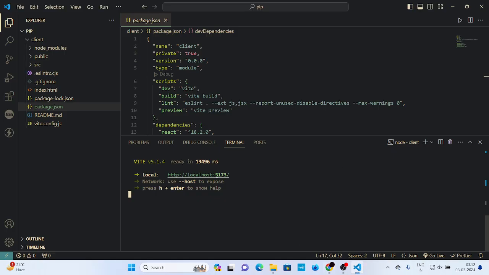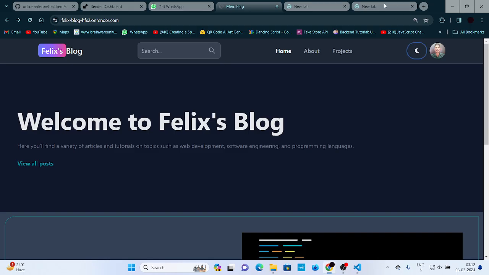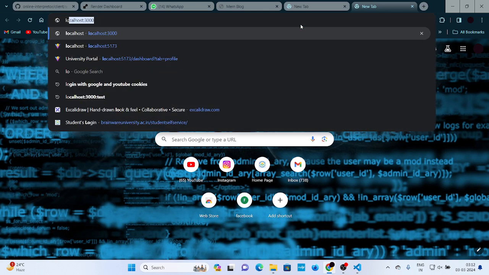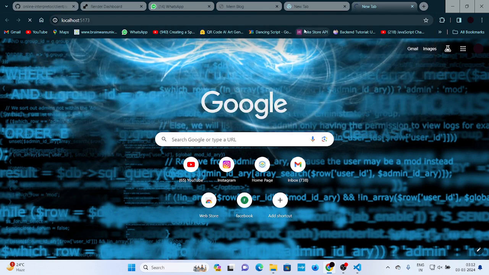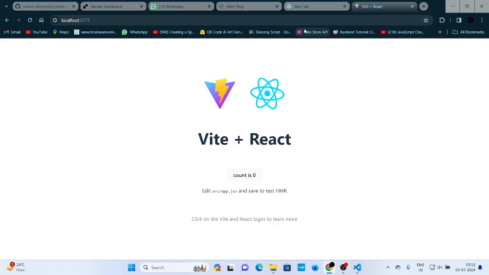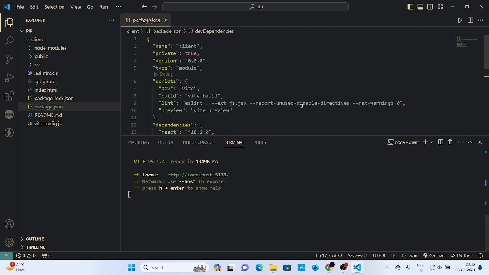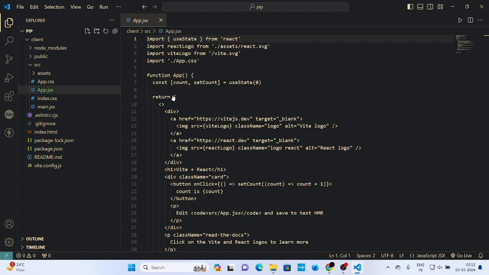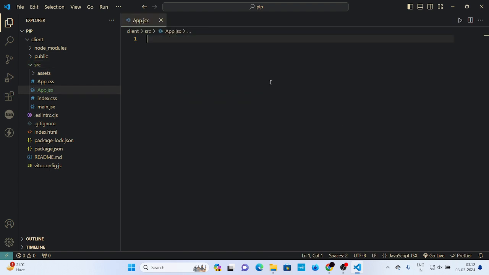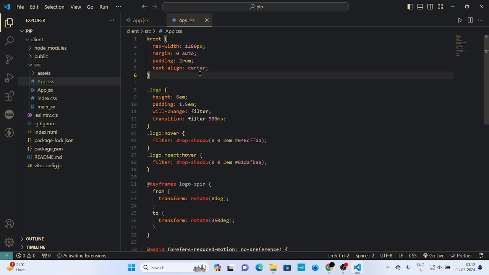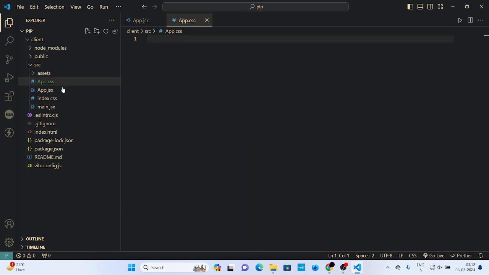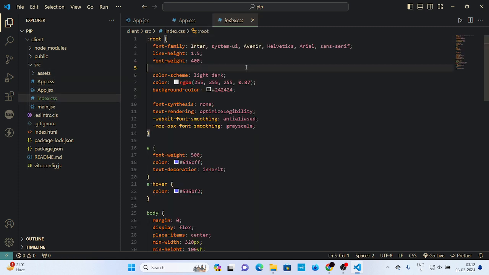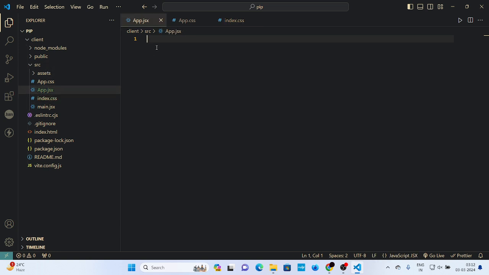So let's run localhost 5173. This is my React development server. It will take some time to open. It is a general counter, and I don't need this, so let me just delete and clear stuff. Let me open my source, delete everything in the CSS, delete everything in index.js, and in App.js just use RFC, a React functional component.